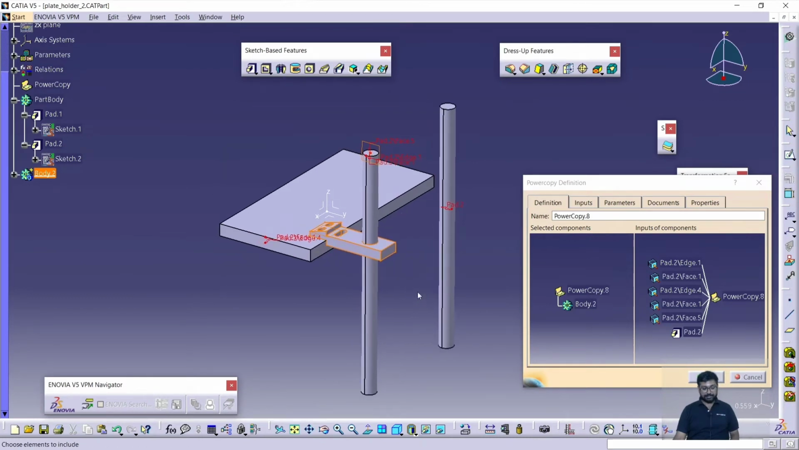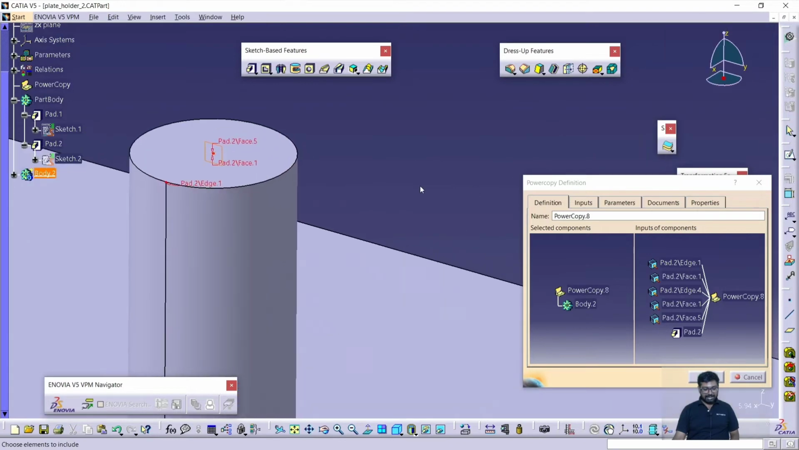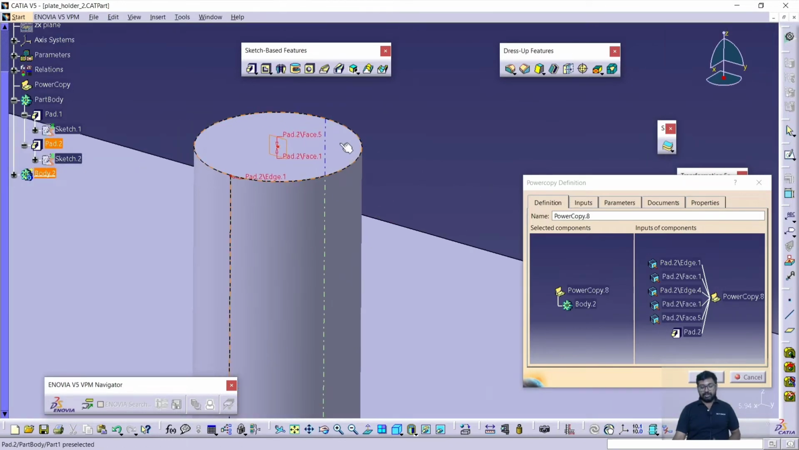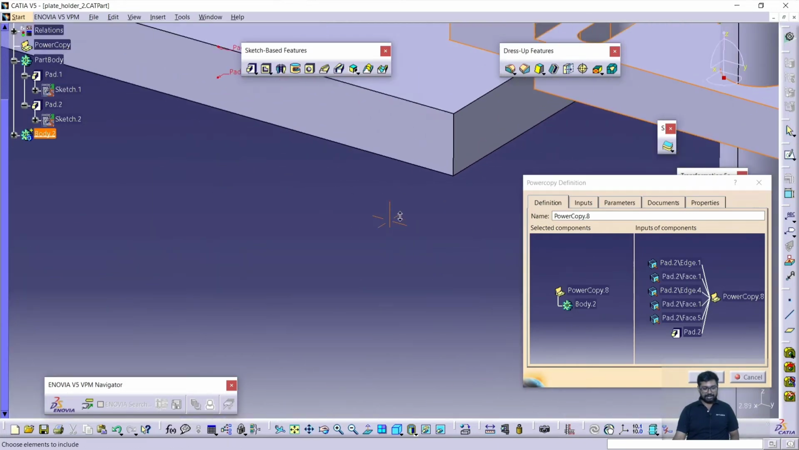Excuse me. I need to select any of these two stands. Then once that is selected, it is asking me to select this face. Twice this face is selected. Why? Because the first time the face is selected in order to create a circle. Another time the face is selected in order to create a sketch. Okay. So two face inputs are required.